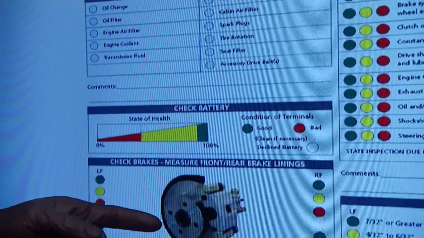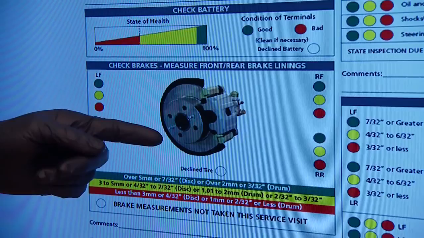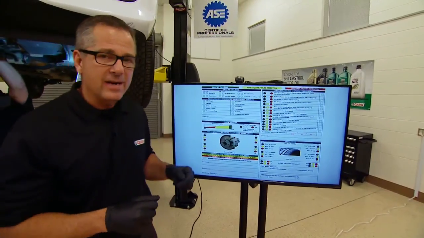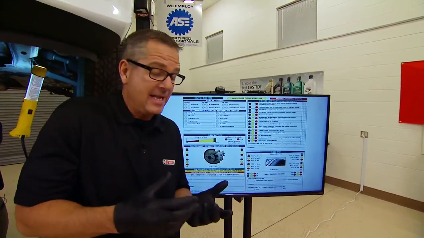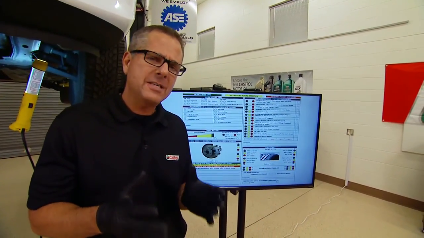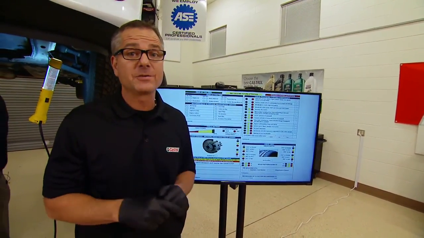Now you come down here, we actually got brakes. You're gonna look at some of the brake components. Now, think about it for a minute. You're rotating the tires. Why not just take a look at the brakes, the calipers, the rotors? Make sure the car's safe. The customer's counting on you as a professional to do that.